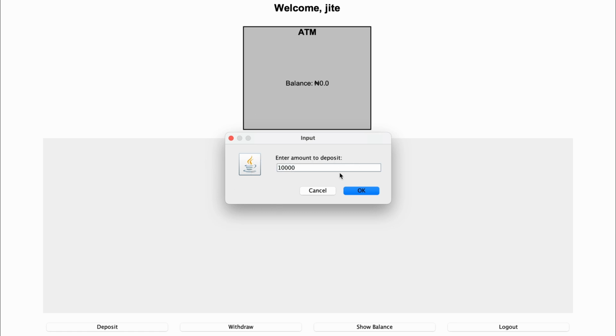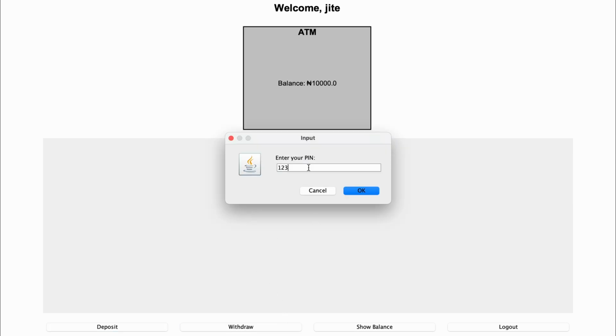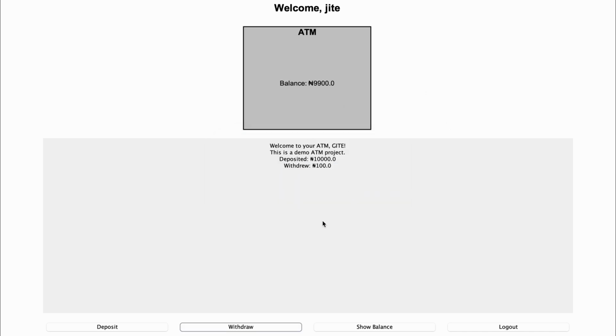Say 10,000 naira. Okay, now you see 10,000 naira has been deposited to the ATM. So what you could do is withdraw maybe 100 naira, and you see 100 naira was withdrawn and our balance is 9,900. You can also use this to show balance, and you see it pops up your balance in this dialog. So we could do a lot of things.